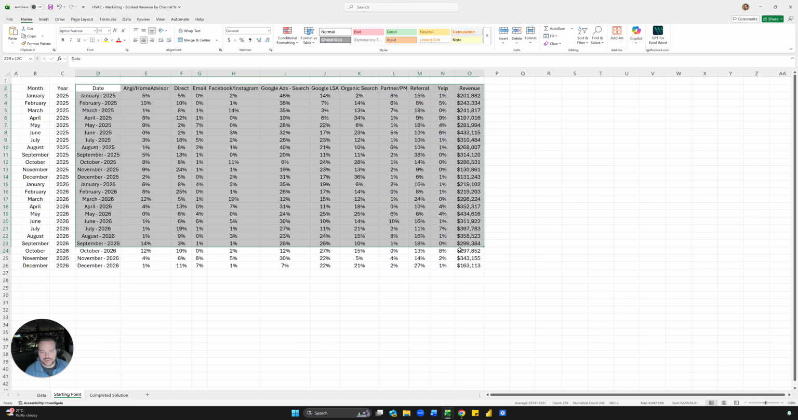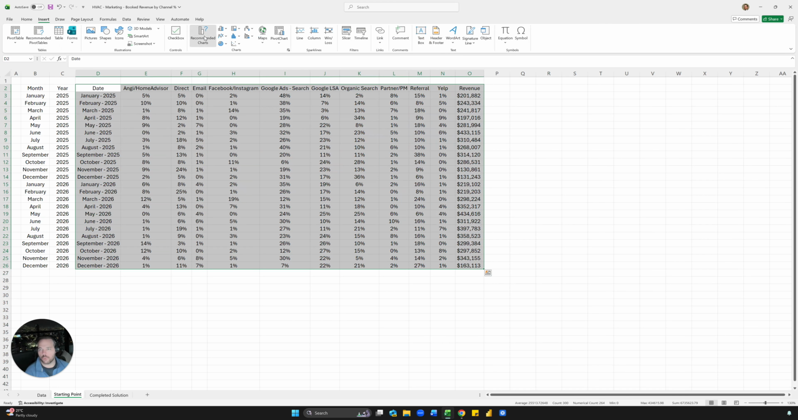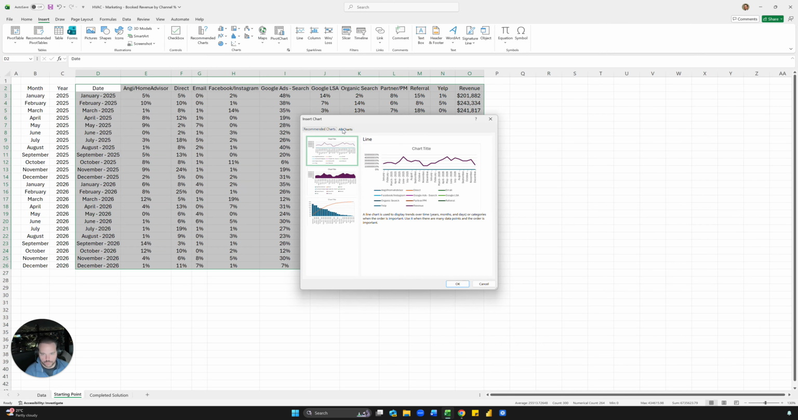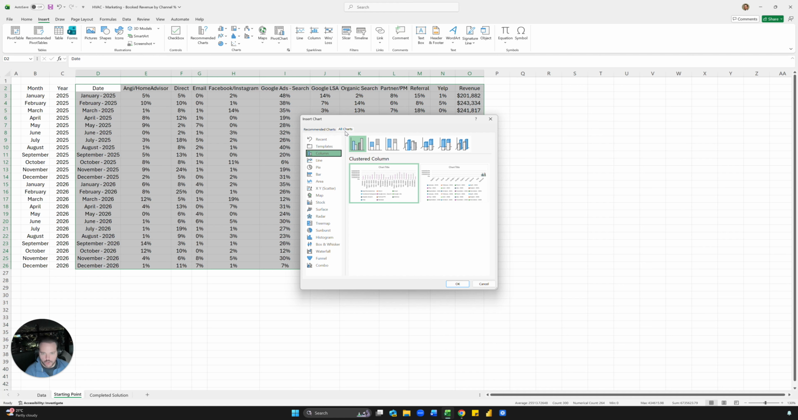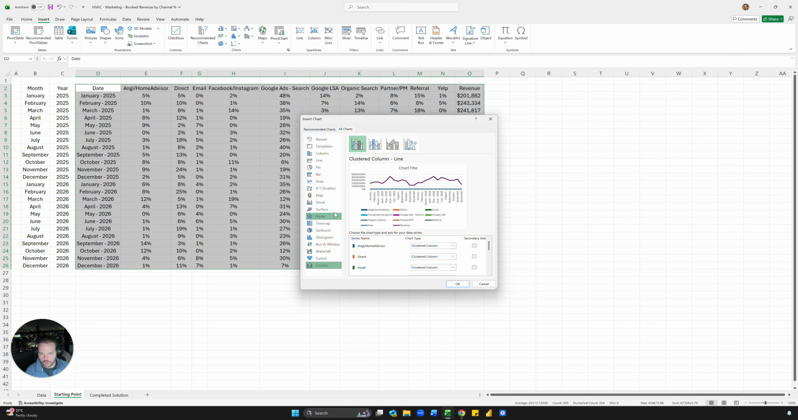So just highlight everything starting with date, and then go to insert, and then recommended charts. And then I'll walk you through all this. Go to all charts, go to combo. And so it's not what we're wanting it to look like, because what's happening is the line is on a percentage axis. So like it's 5, I don't even know what that is, 2 million percent, 5 million percent. So you're trying to show 1% of Yelp on the same axis that you're trying to show $201,000 of revenue. So it's 0.01 versus 201,000.